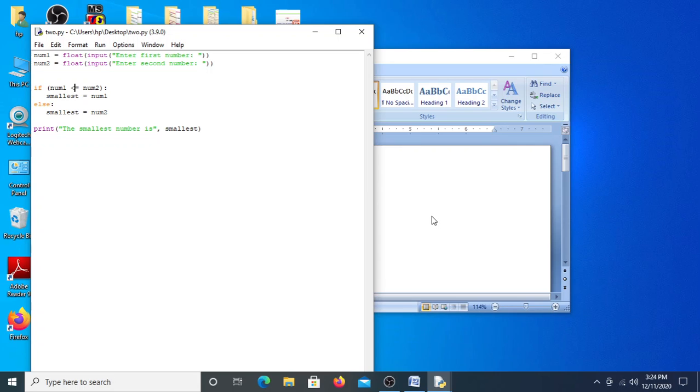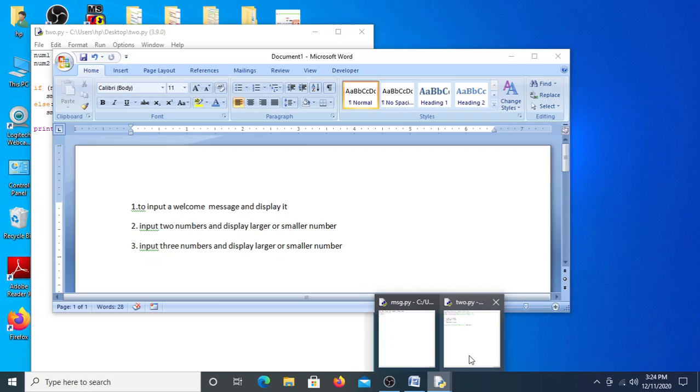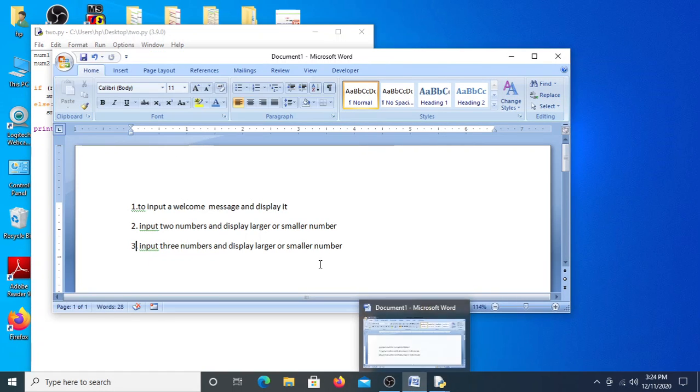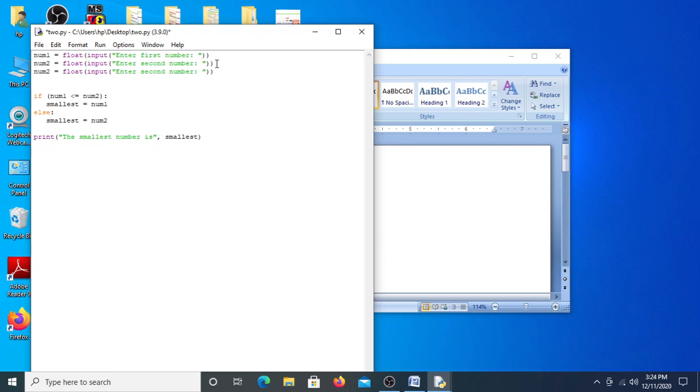So this is the second program we have used. And for the third one: input 3 numbers and display the larger or smaller number. For this one only, we'll take one more statement here, the third number, and it should be num3 here.